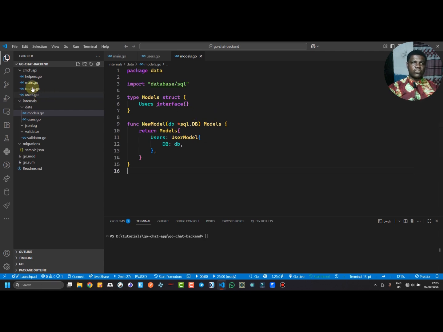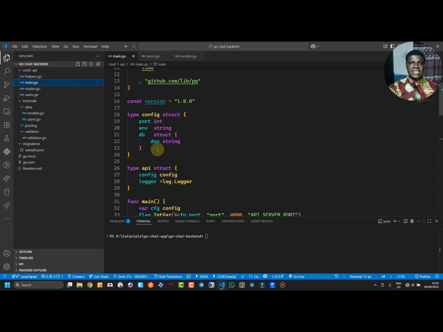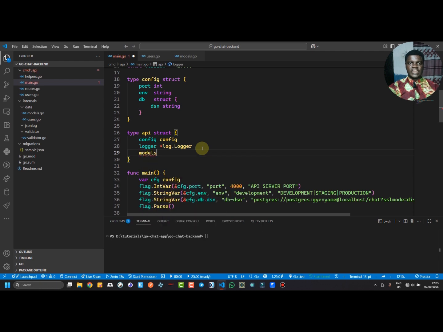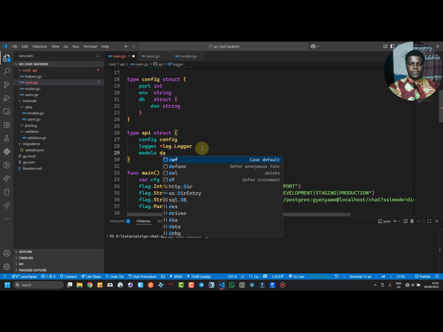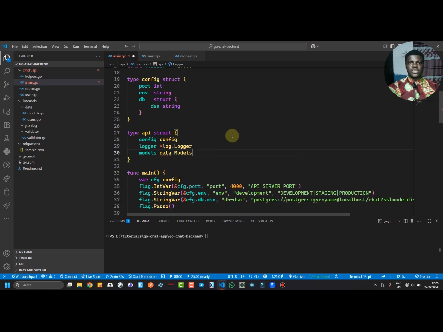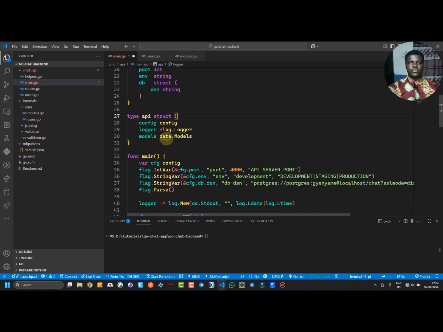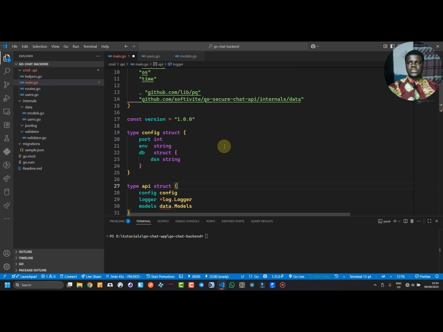So we will go back to our main, and in the main you are going to see this app folder. So we will define our model over here, and this model is going to be from the data.Models. We need to, okay, it's already imported. Let's leave it.